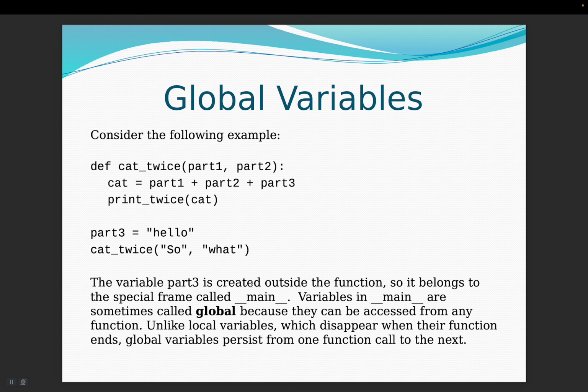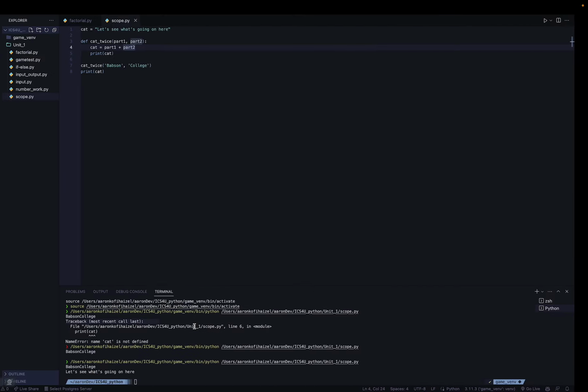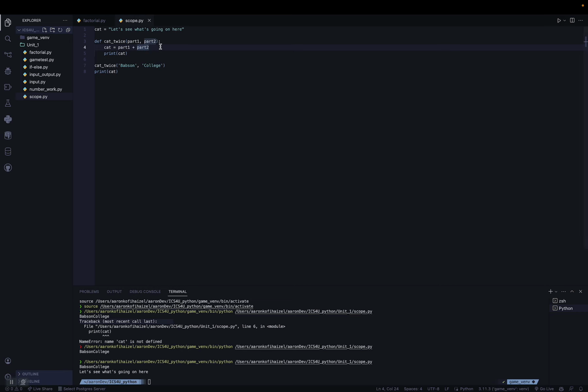The variable part 3 is created outside the function, so it belongs to the special frame called __main__. Variables in this frame are sometimes called global because they can be accessed from any function. Unlike local variables, which disappear when their function ends, global variables persist from one function call to the next. So we can just try it out.